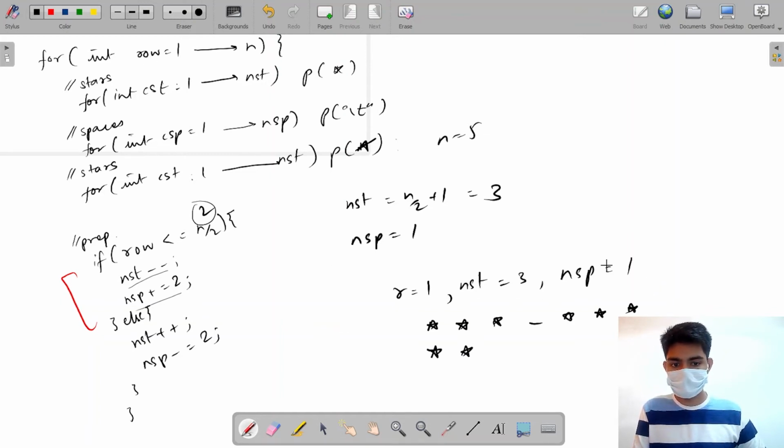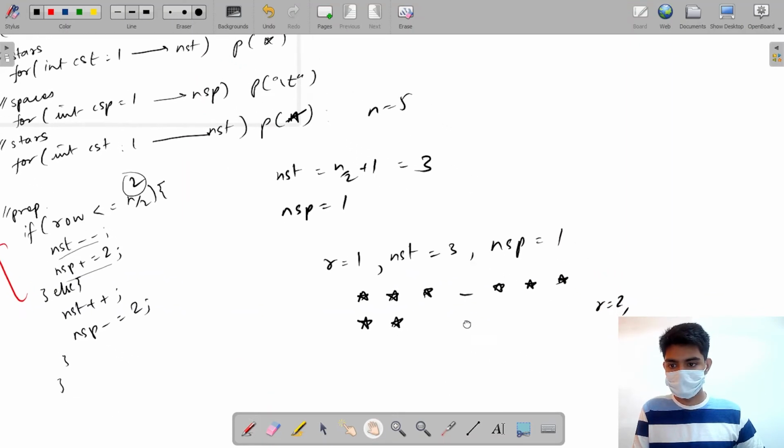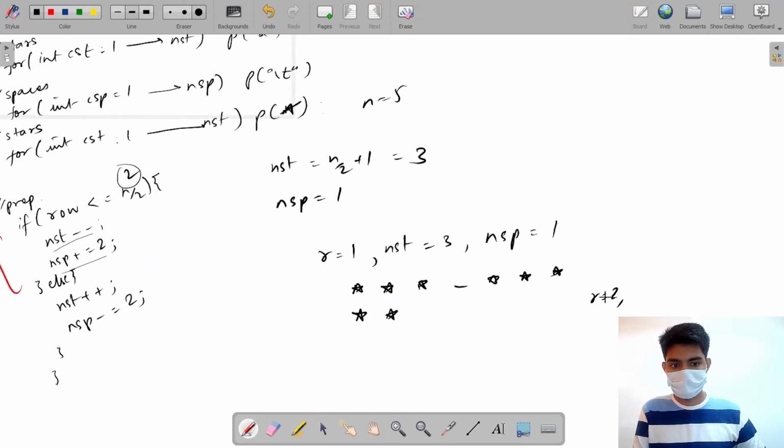For r equals 2, let's write this. R equals 2. Number of stars is 2. Number of spaces are 3. Right? Because the spaces increase by 2. So I'll print 3 spaces, then 2 stars. Then I'll have r equals 3. Number of stars will be 1. Number of spaces will be 5.